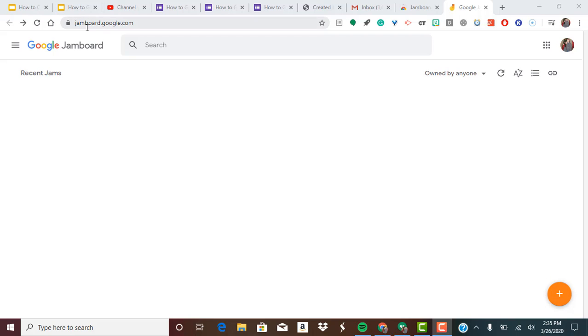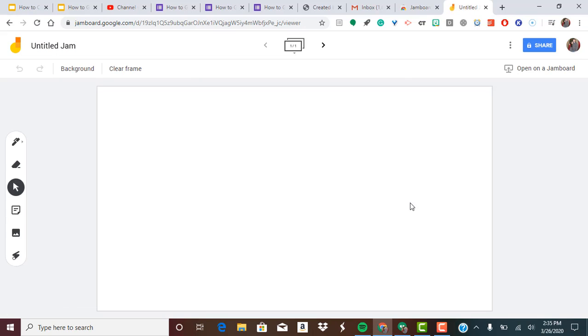So if you go to jamboard.google.com, it'll bring up this web page, which is very similar to other Google web pages as well. So here, just like in all Google things, in the bottom right hand corner you see a plus sign, and that plus sign means you're going to add something new. And here you're going to add a new jam. So you're going to click on that, and it's going to bring up your new jam.